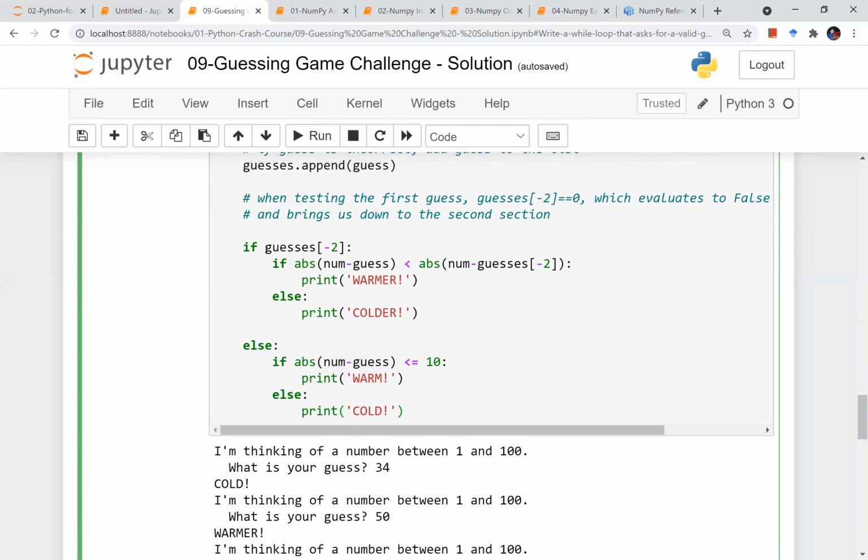Otherwise, this part of the code will run if this condition is not true, right? If this is not true, it means this is the first time the user is giving a guess, so we are asking for a guess. Then if the number minus guess is less than 10, say warm and cold, because for the first guess we have to print warm and cold. For every other guess we have to print warmer and colder, right?